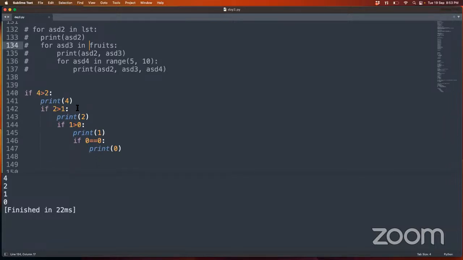Indentation, standard-wise, we use 4 spaces after your most immediate column. You just give 4 spaces.